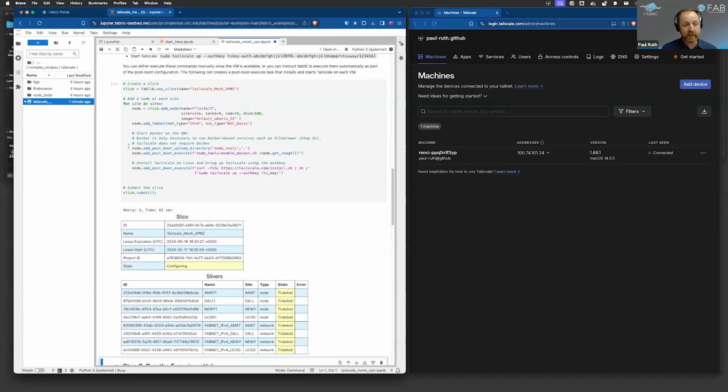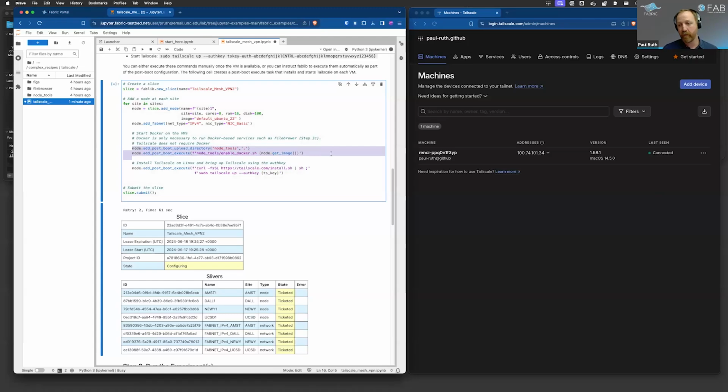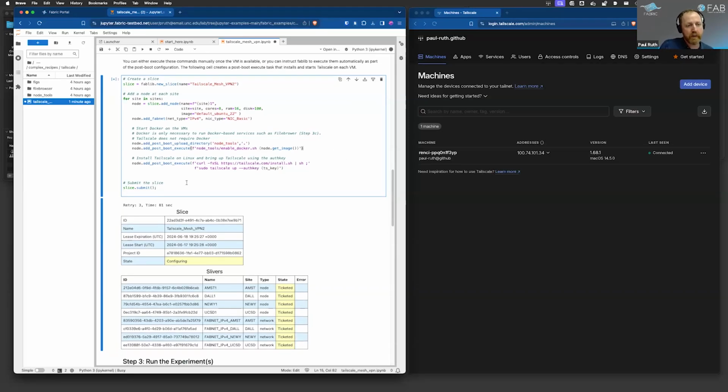This is not necessary for Tailscale, but because of the demo I'm going to do a little bit later, I'm going to actually enable Docker on these images. I'm going to do that by uploading this folder and then running this enable Docker script that will just turn Docker on, as you've probably seen before. And then this is the key part here. I'm going to say add postboot execute, and I'm going to put this here.